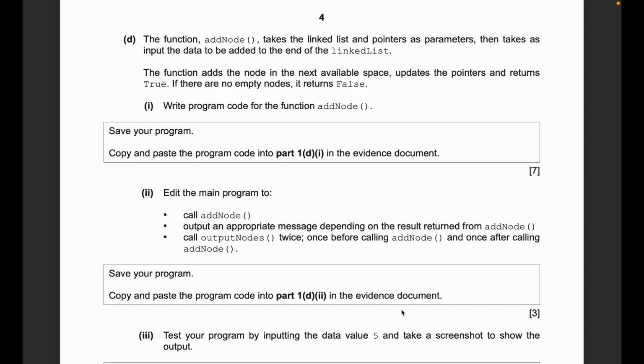Now the D part says the function add node takes the linked list and pointers as parameters, then takes as input the data to be added at the end of the linked list. The function adds the node in the next available space, updates the pointers and returns true.